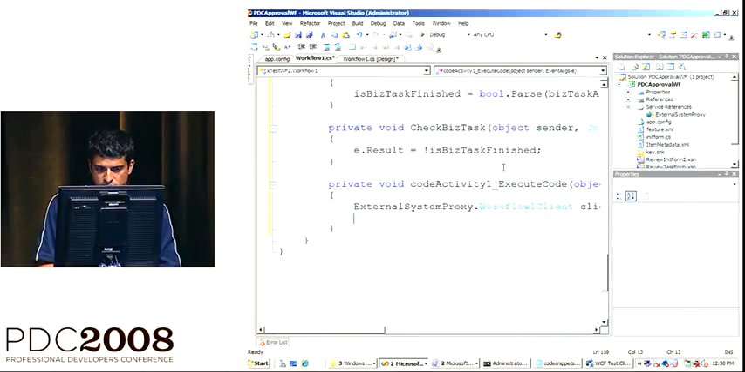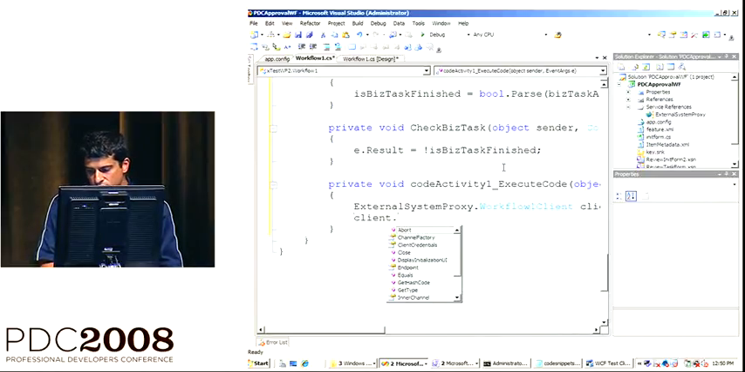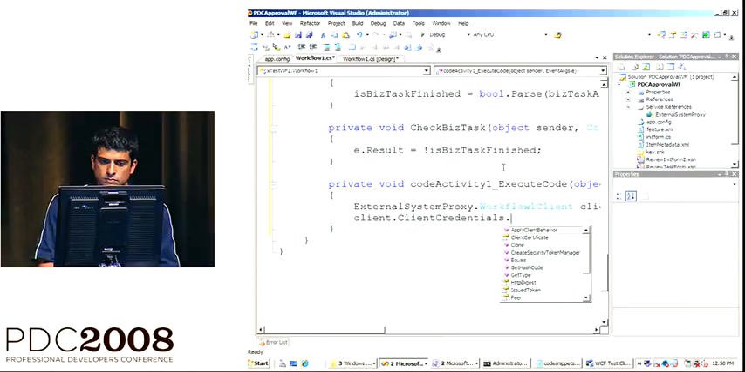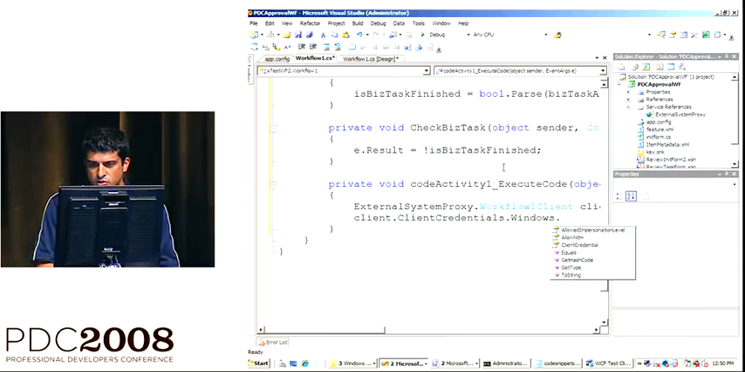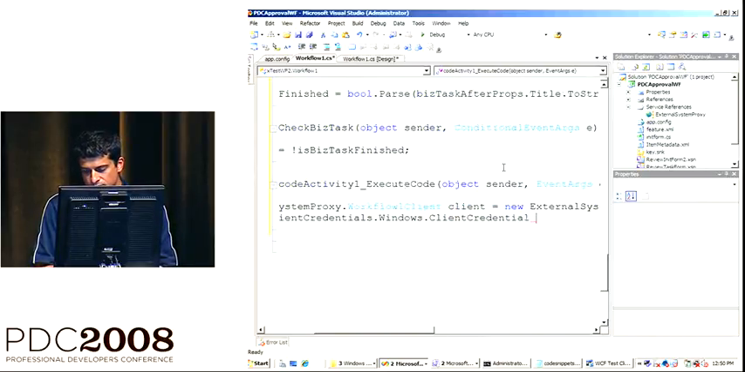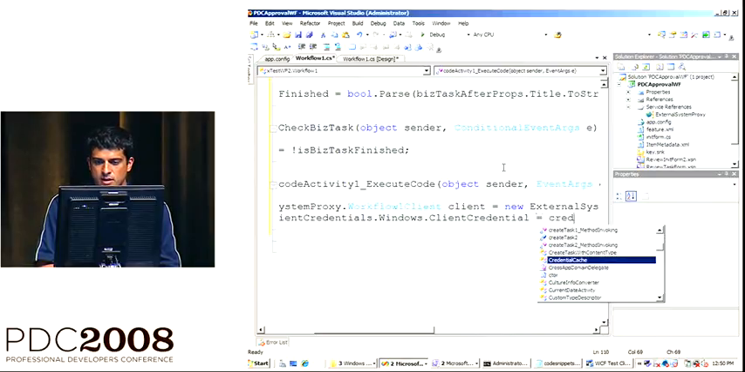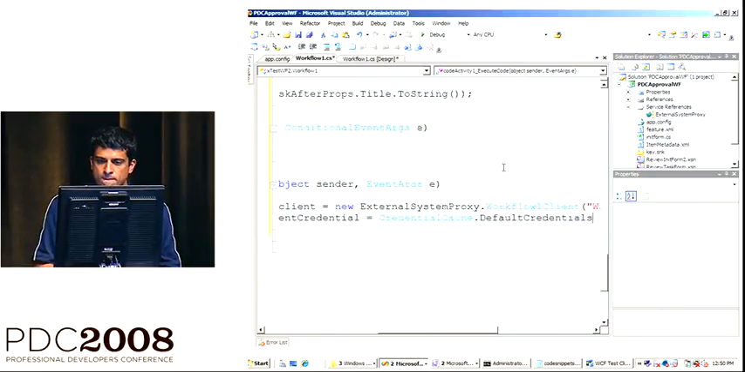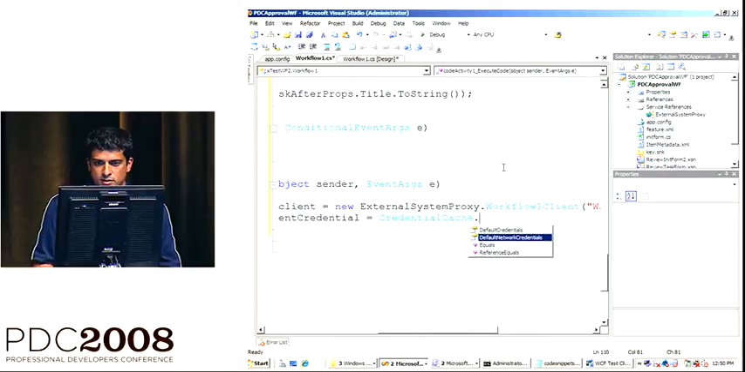Now I'm going to just set the credentials that we use. Since we're on the same machine, I can just use default network credentials. And again, we'll fix that later. It's a little bit tricky to actually find the credential property. It's ClientCredentials, Windows ClientCredential. Took a bit of time for me to hunt that down. And then I can just use the System.Net CredentialCache. That was why I added the System.Net reference.